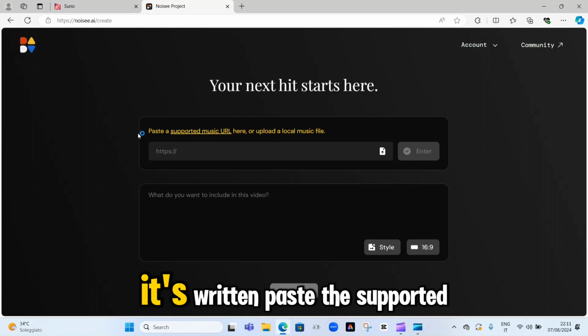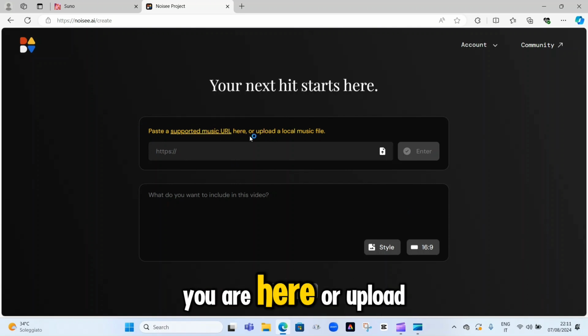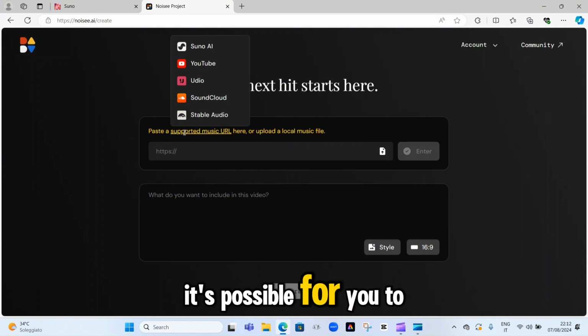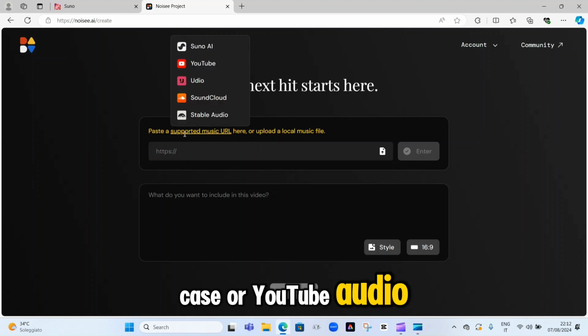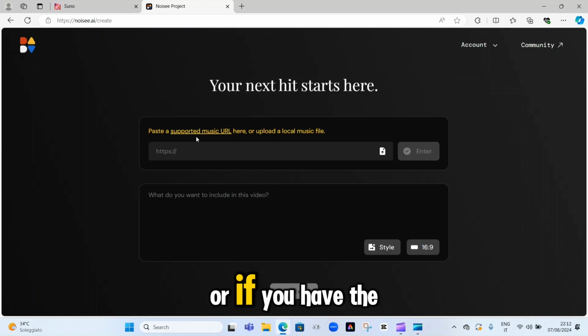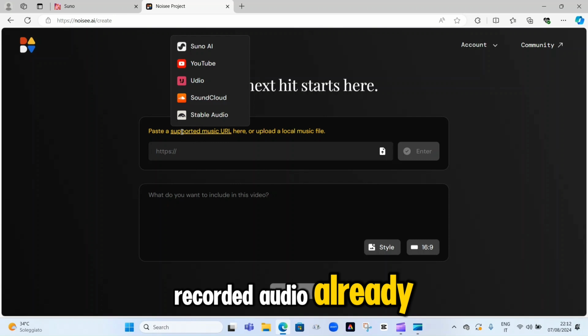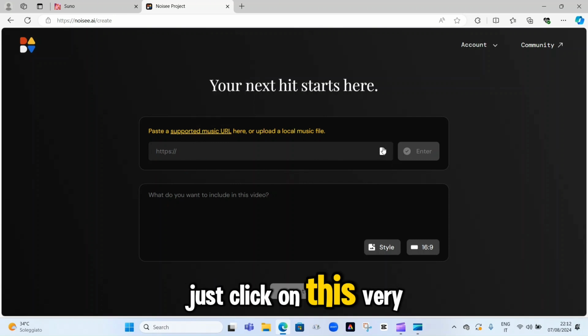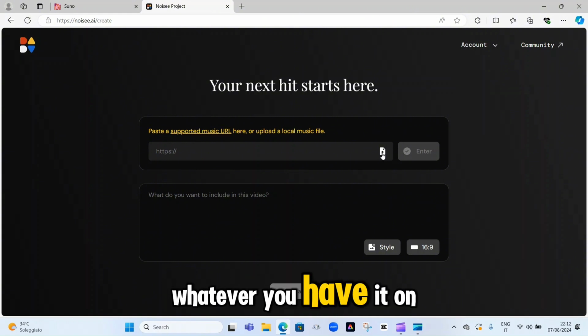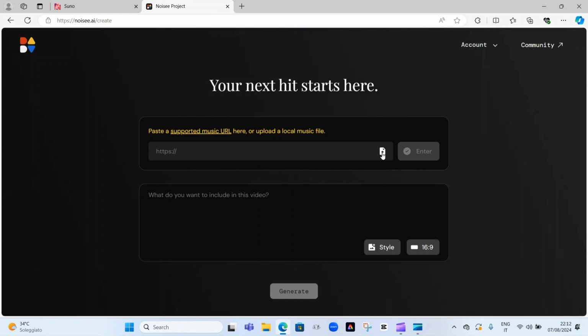As you can see here, it's written paste a supported music URL here or upload a local music file. So guys, it's possible for you to upload a music URL from Suno AI, as you can see in this case, or YouTube, Audio, SoundCloud, Stable Audio. Or if you have the recorded audio already, just click on this very button here, click on this arrow up here. It will take you to whatever you have on your file, and then you have it imported. So guys, you have two options or alternatives.